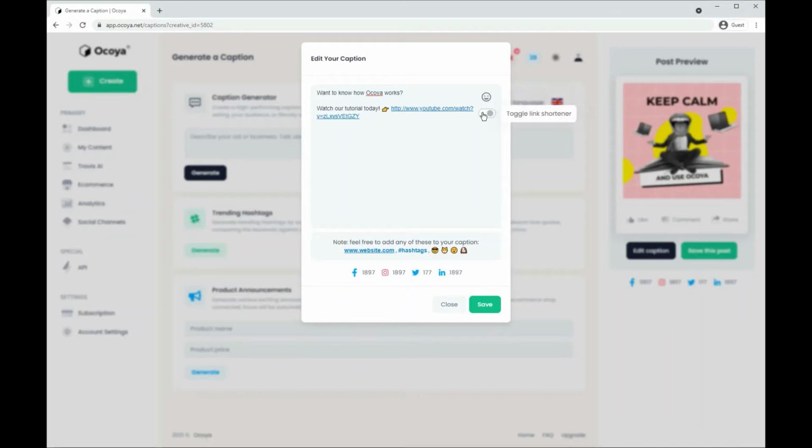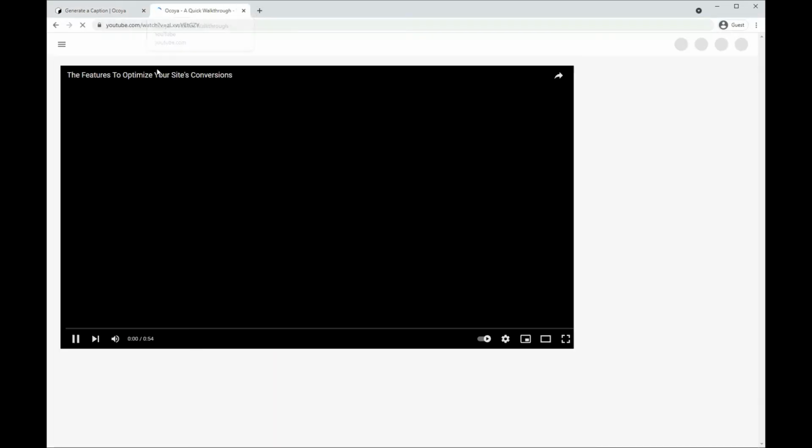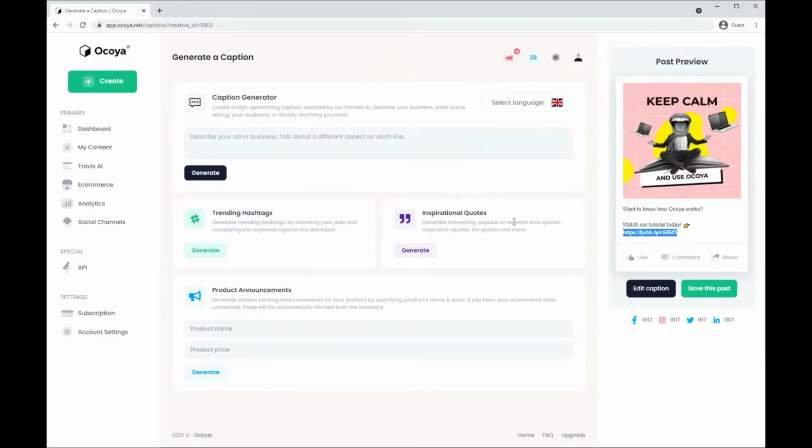You can add multiple links. Let me just show you. So if we untoggle, and if you have multiple links, both will be shortened. So once you're finished and you've shortened your link, simply click save. We can go to this link, of course, and as you can see, here's our walkthrough with a little advert. So that's one way you can shorten links with Ocoya.